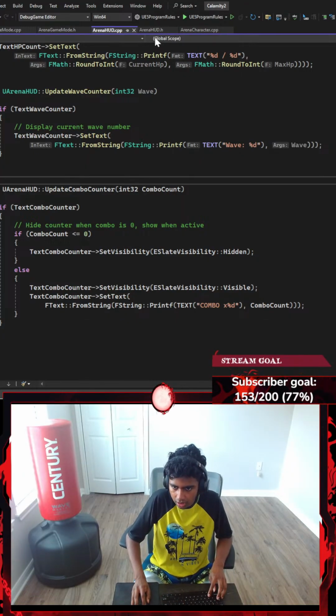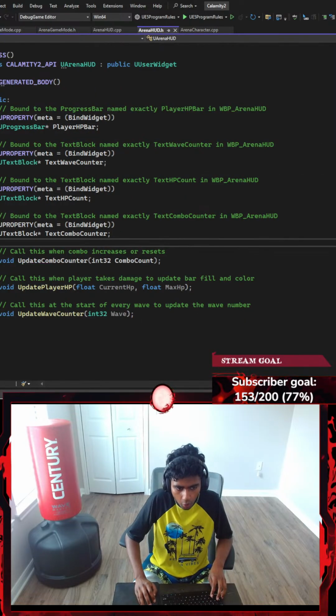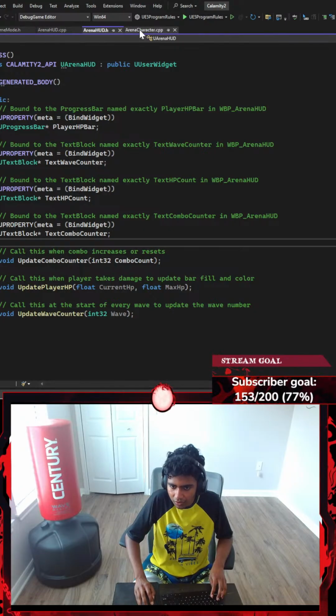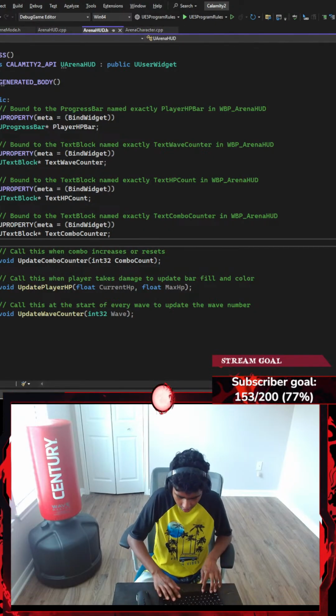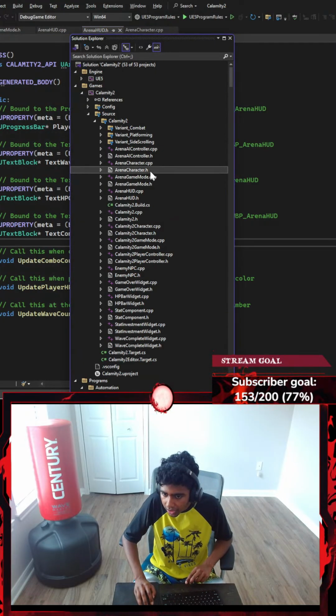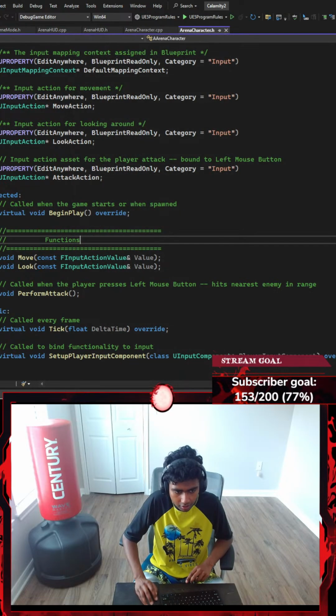Control S, Control S. Open ArenaCharacter's header file now. So I'm going to go to my ArenaCharacter. I just see the C++ file. Where is ArenaCharacter's header file? I'm going to go with Control Alt L. ArenaCharacter's header file. There we go. In my header file, wow, I have a timer.